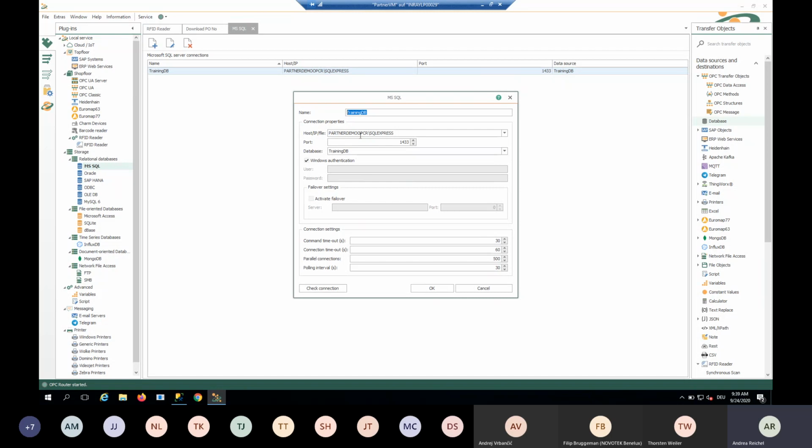The OPC router configuration is running with the logged on Windows user. If you use it with the OPC router service, this is running under the system context. So if it is not local but remote, the OPC router runtime service would authenticate with its computer name instead of a username. You can change this, of course, in the OPC router runtime service settings in the services part of the Windows operating system. So we can check the connection to make sure that all the settings are correct.